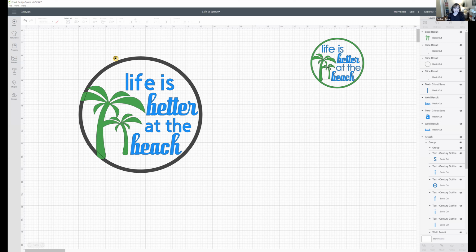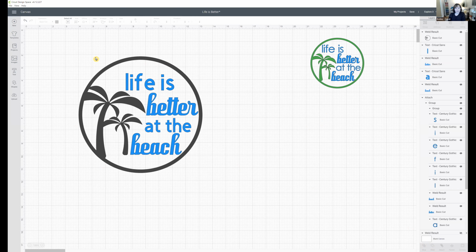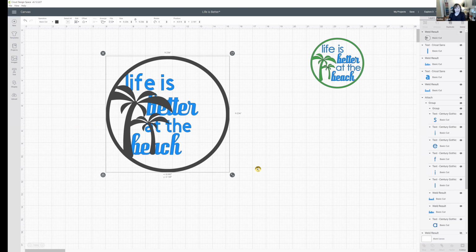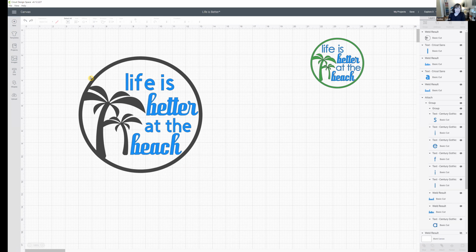and I'm going to select those 4 layers, all 4 of those top layers, and we're going to weld those together. So when I weld them together, they all become one piece. So now you see all that is one piece. And I'll change that to a fun green color here.